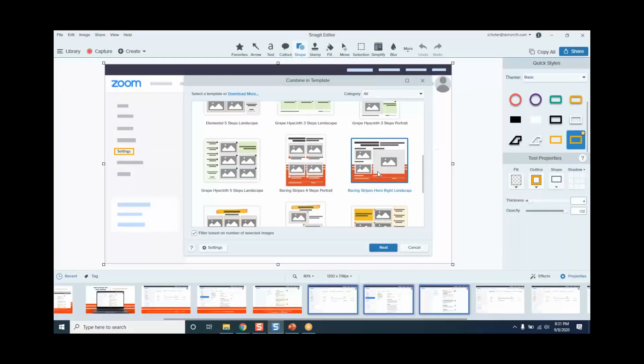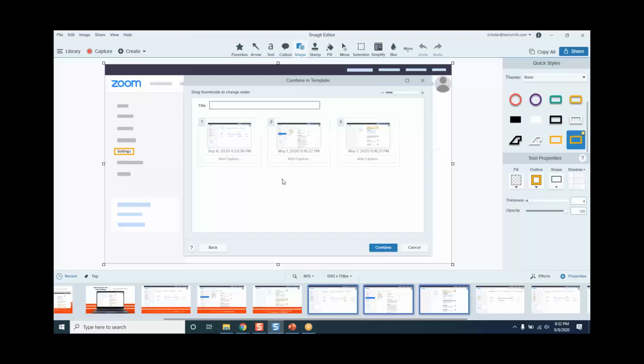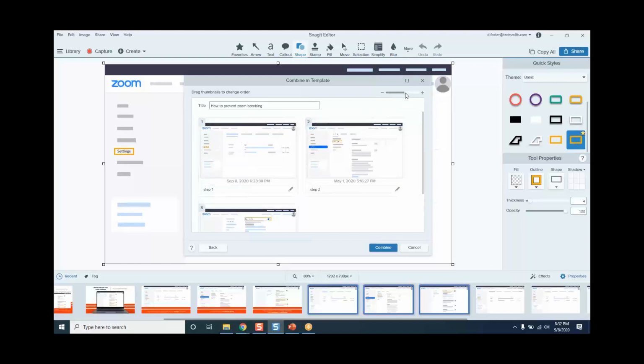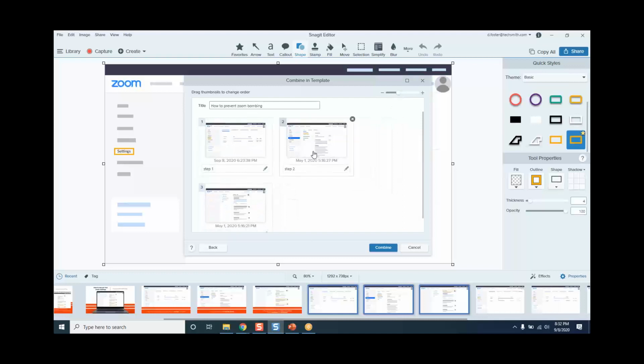So anyway, we'll choose this one that I've already downloaded and say next. So I can come in here and say, how to prevent Zoom bombing. And I'm not going to make you watch me type, but step 1, tab, step 2, tab, step 3. So it's really nice that you can just tab through these and type quickly, especially if you really know what the steps are. If you need to make them a little bigger for visual reference, like what was that one again? Good. Or if they got out of order, you can drag these around in here. Also useful. Okay, so then everything looks good. So I'm going to hit combine.